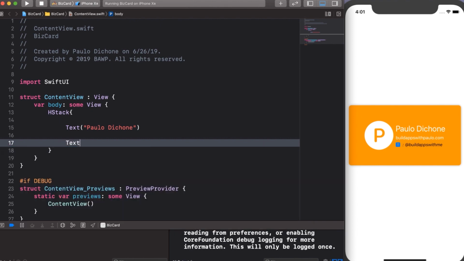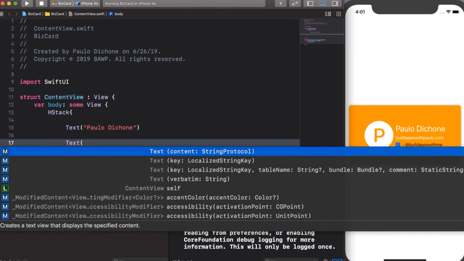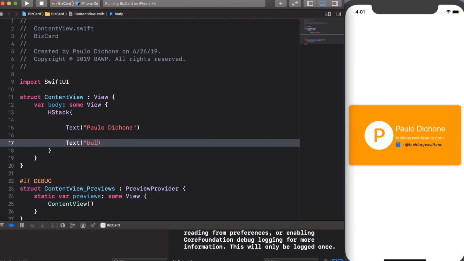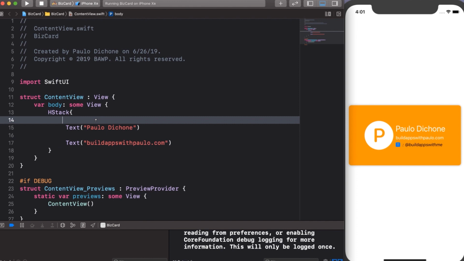So I'm going to say text, not a name. It's going to be the website. Build apps with Paolo.com. Shameful plug here. And very good. Let's go ahead and save and give it a run.